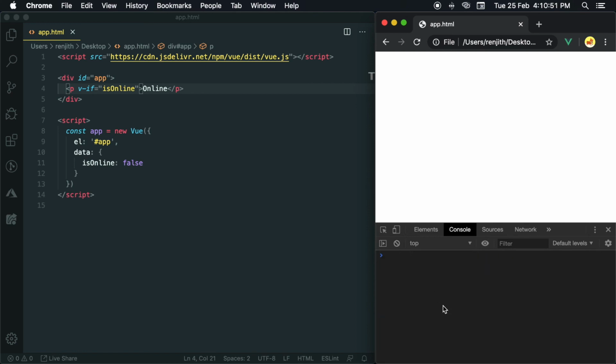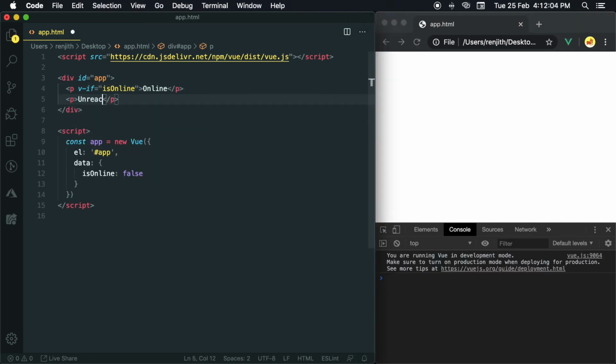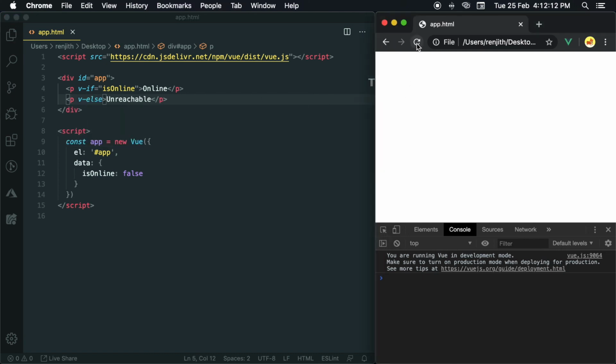We can use the v-else directive to bind the else case block. Let's check how to use that. Create a new paragraph and add the v-else directive. Run it and check by updating the value of isOnline. Yes, the else block is working when the isOnline value is falsy.